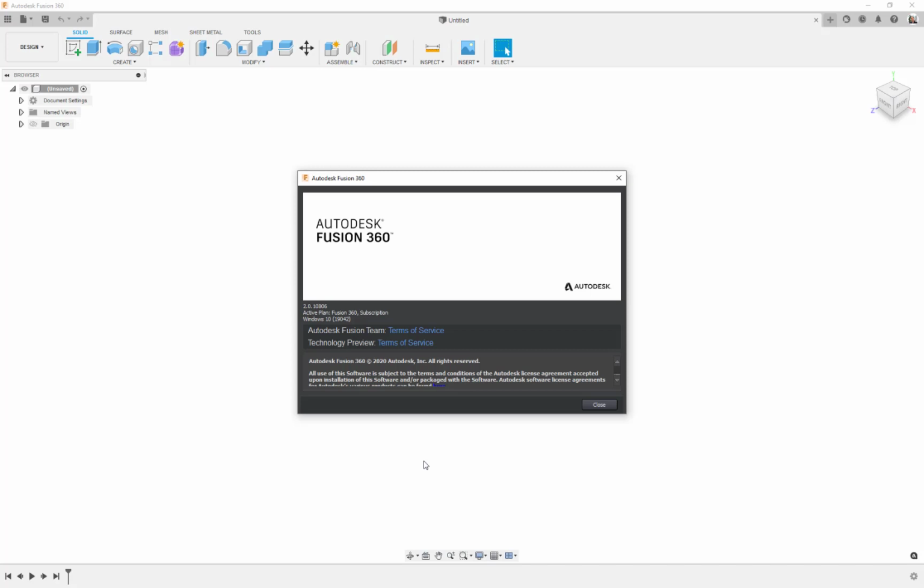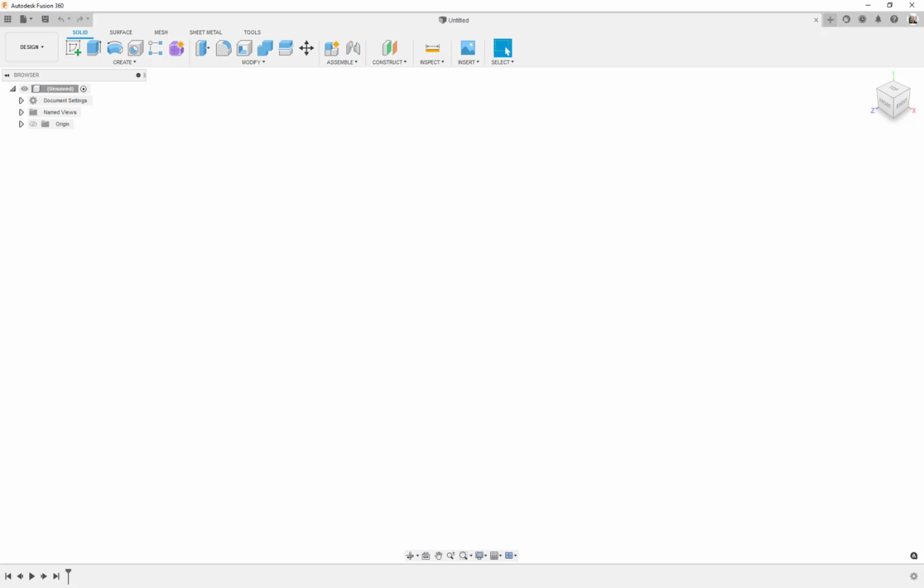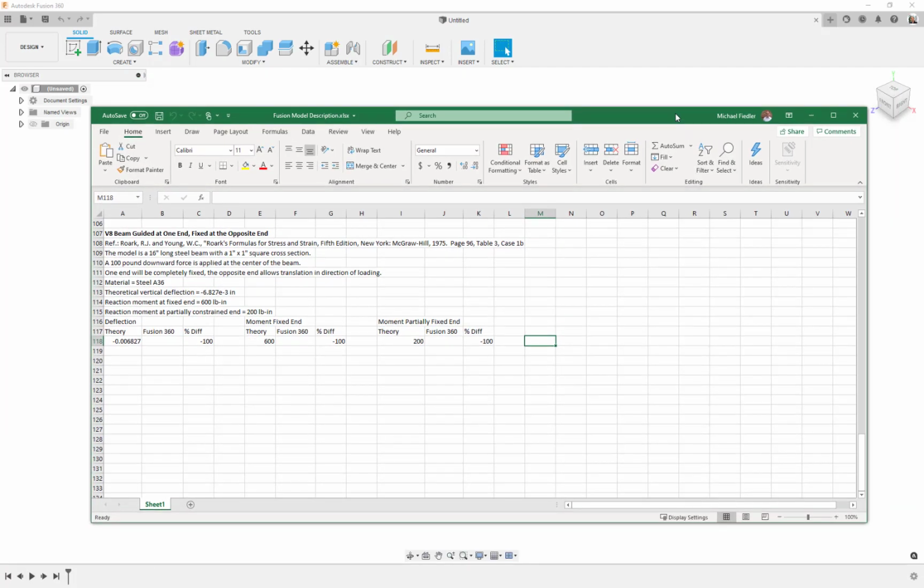Hopefully not. Hopefully the FEA, presuming that two different people or three different people set up the same analyses in the program, regardless of the version, hopefully it always gives the same result. But just to rule that out so you know where we are, I'm running version 2.0.10806. So let's take a look at the description of the model that we're going to do.